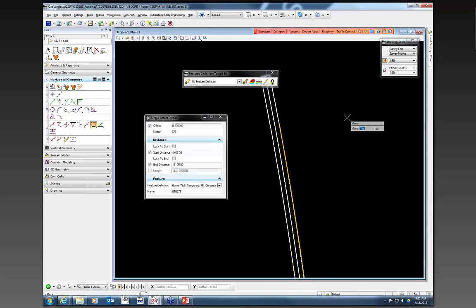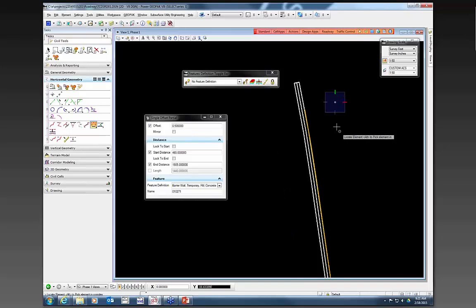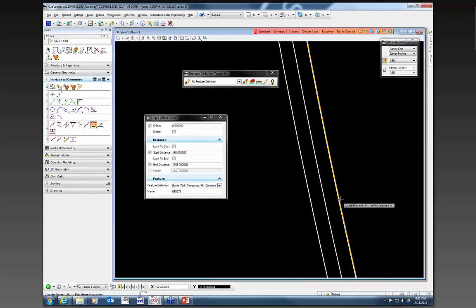And I don't want to mirror this one. I just want to place this one single line. So just click no, and then it's placed out there with the correct feature. And all of these are tied back to the DDB, so this can be used to calculate quantities.